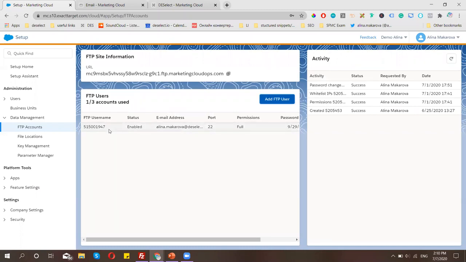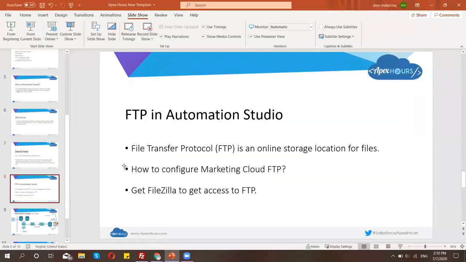You're going to have your FTP username, status, email address, port, and some other information. And what is also important, this URL, which is the FTP site information. Coming back here, what else do you need to configure for the automation that we're going to show later today, and that you might be using for instance for reporting issues in Marketing Cloud, is to download FileZilla on your computer to get access to the FTP from your computer. So how to configure this one?